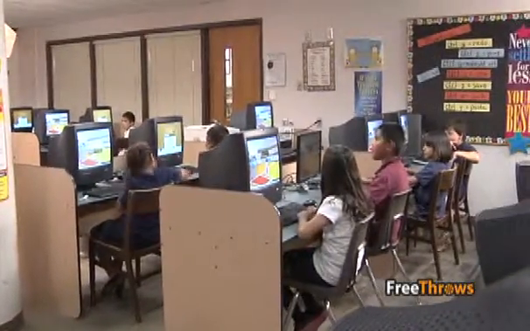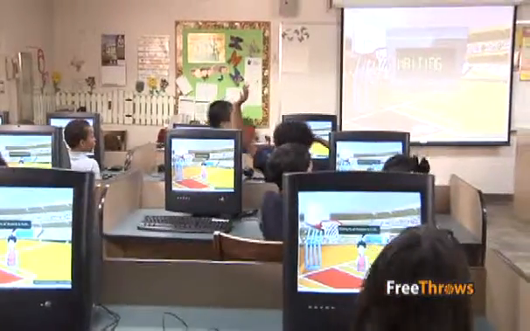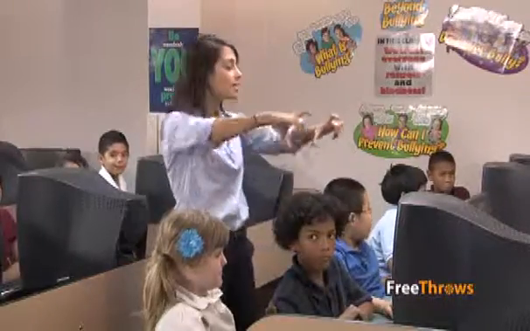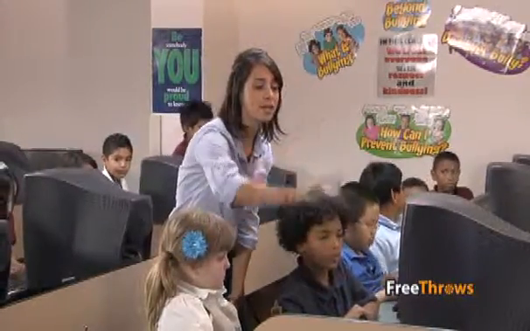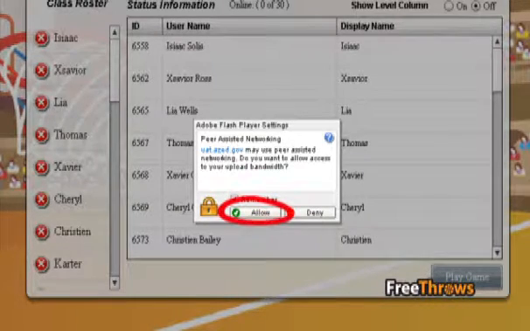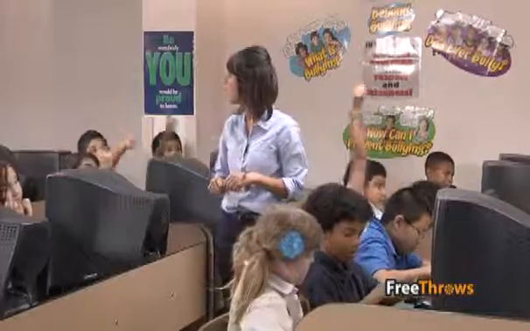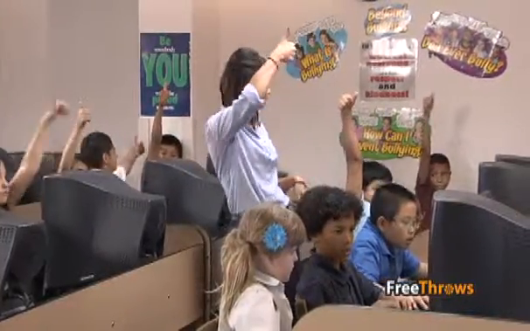Okay, so now we're going to go ahead and log in. There is going to be a box that comes up that you're going to have to press remember and allow. The box is going to come up and you're going to see something that says remember. You're going to click on the remember, and then you're going to click on allow. Okay, so go ahead and do that. Okay. Thumbs up when you have the waiting for teacher sign.